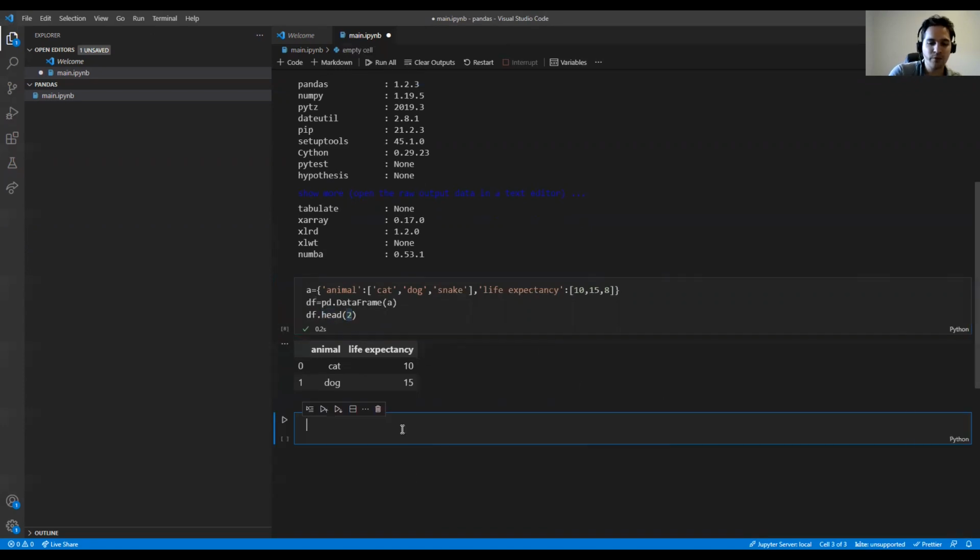In the DataFrame that we have created, we can see the dtypes. The dtypes are the types of each column. So the animal is object, and the life expectancy is int64. The best way to save memory in a pandas DataFrame is to define the dtypes. It means that if we know the dtypes, it's better to change them to something that takes less memory.